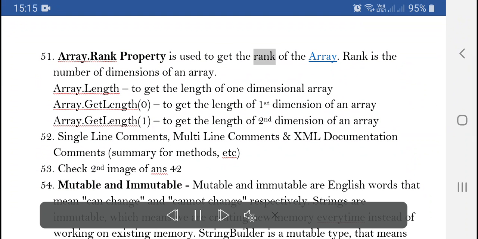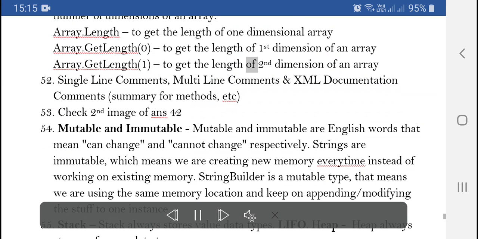The Rank property is used to get the rank of the array. Rank is the number of dimensions of an array. Array.Length gets the length of a one-dimensional array. Array.GetLength(0) gets the length of the first dimension of an array. Array.GetLength(1) gets the length of the second dimension of an array.